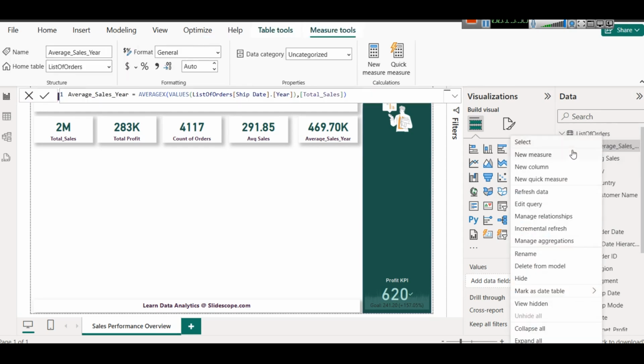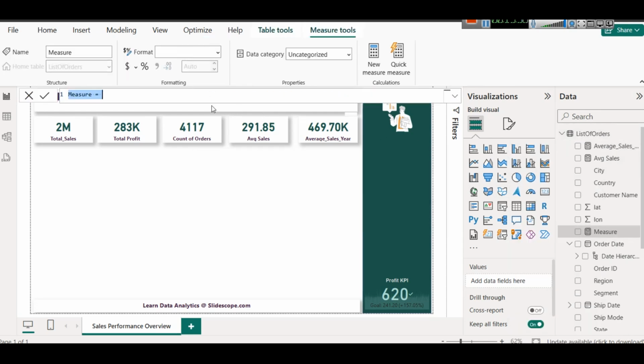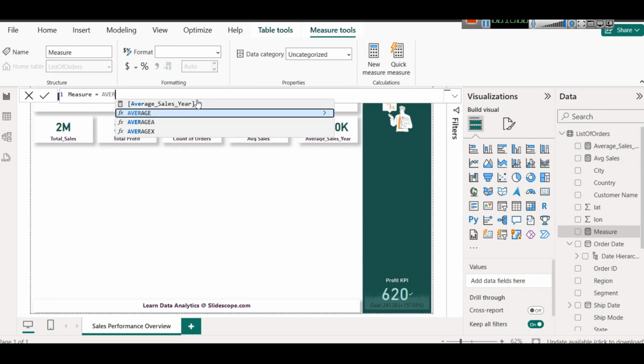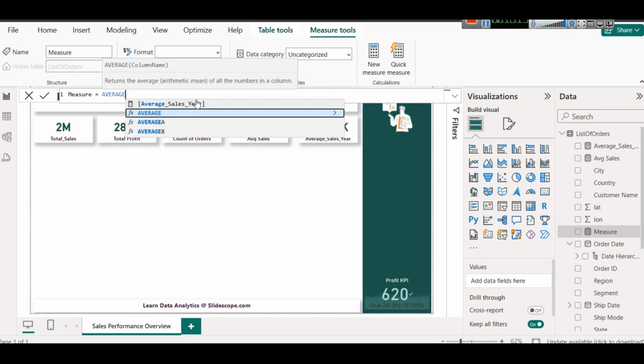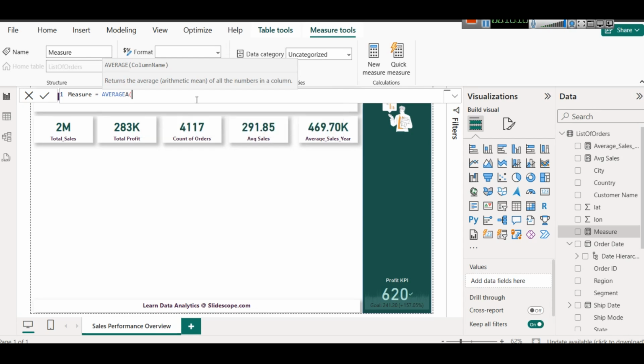We also have another function, AVERAGEA. It also returns the average of the values, but it handles text and non-numeric values. On the other hand, AVERAGE returns the arithmetic mean of all numbers in a column. Sometimes numbers are given as non-numerical values, or sometimes they may be given as true, false. Those kinds of values are given.